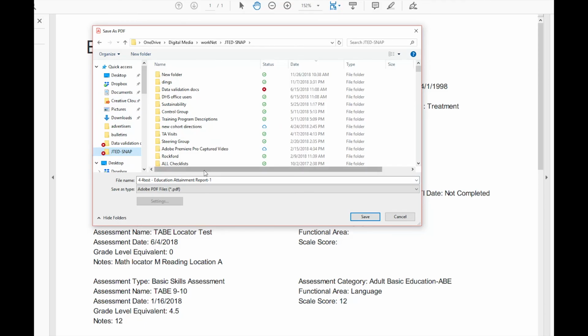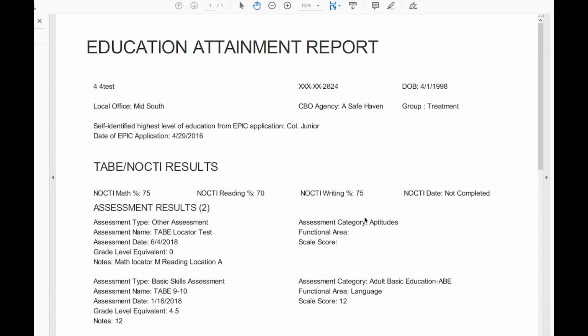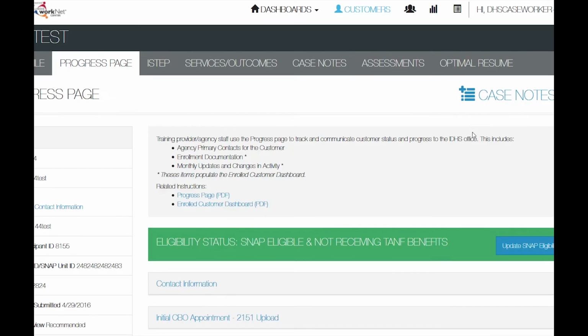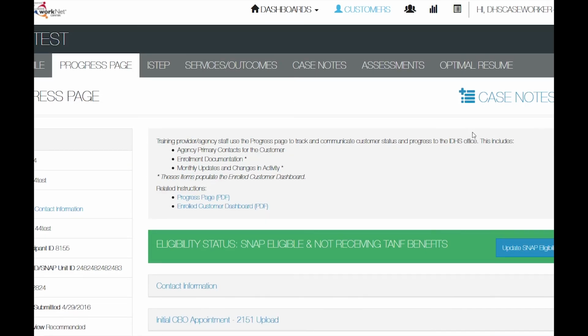If you select File Save As, you can save the name of the file for the customer, save it to your computer. DHS has suggested that it be the N drive, and then you can upload it to IES for that customer. That's all there is to getting an education attainment report for your customers.